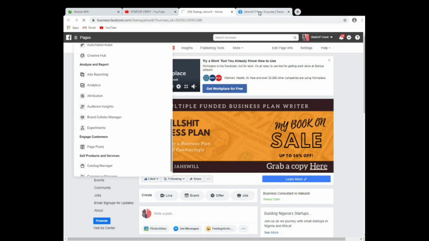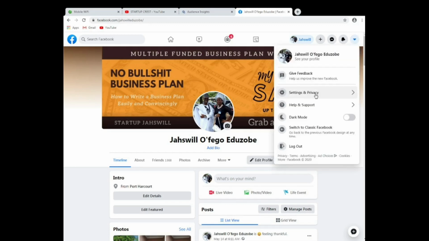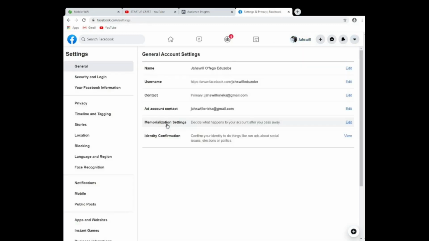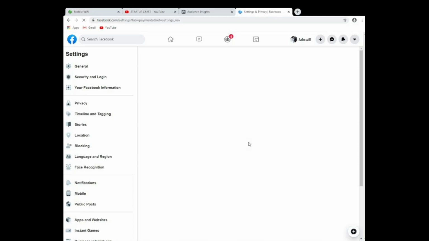If you don't have a Facebook page, you can access the Facebook Ads Manager from your personal Facebook account. But please bear in mind that you cannot use Audience Insight unless you have a Facebook page. But if you want to access it, let me show you how to go about it. On the top right-hand side of your Facebook account, you see this drop down here. Click on it and select Settings and Privacy. Then select Privacy. Under Privacy, select Payments. And from Payments, you see the Facebook Ads Manager button.